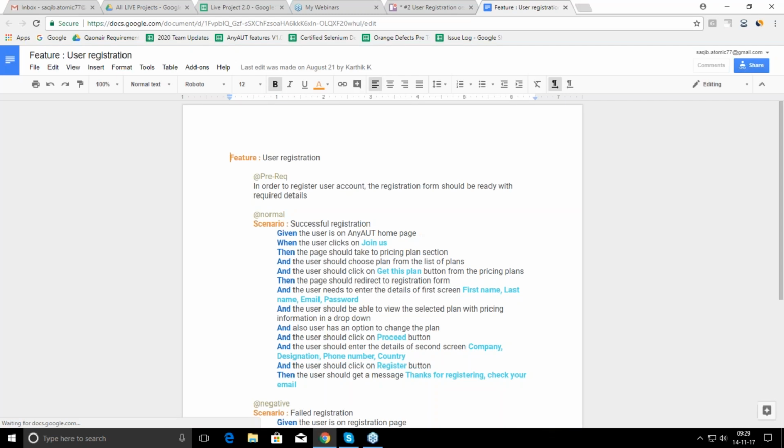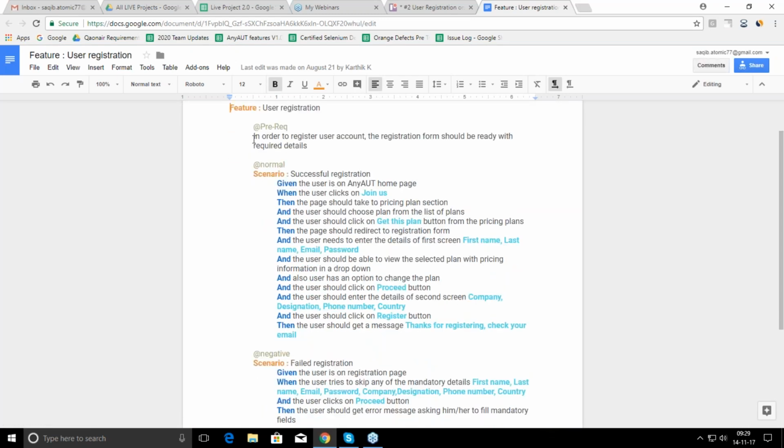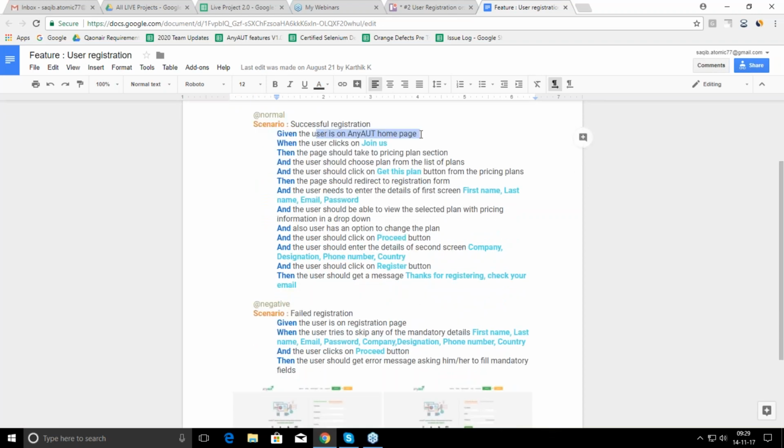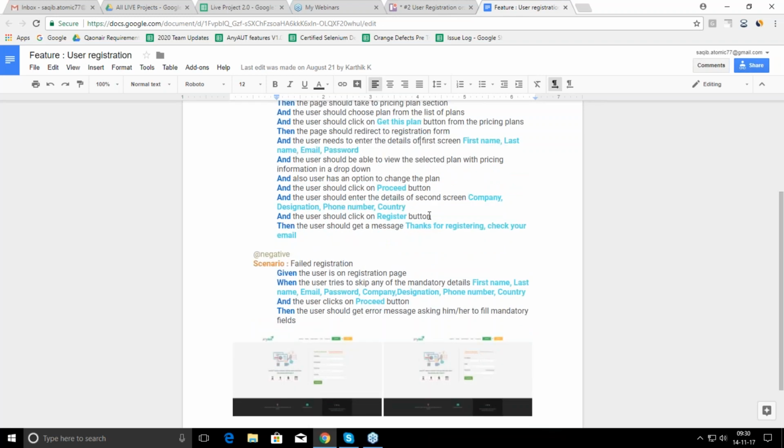BDD document which has some user stories, like when the user is on registration. We have two scenarios here: successful and failed registration. When the user is on the AnyAUT homepage and clicks on join us, the page should take them to the pricing plan selection. All this comes under user stories, explaining to the user, when he's doing something on the web page, how the application should behave. Something like user stories over here.